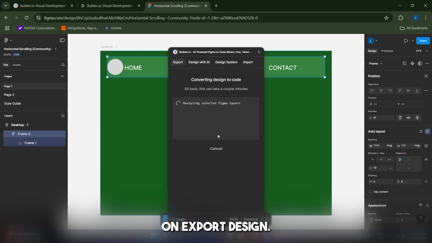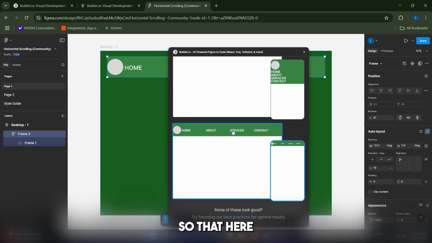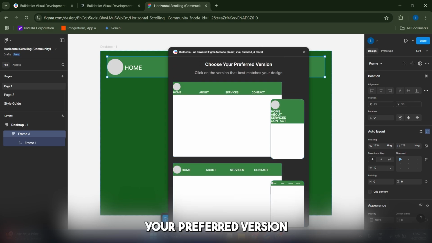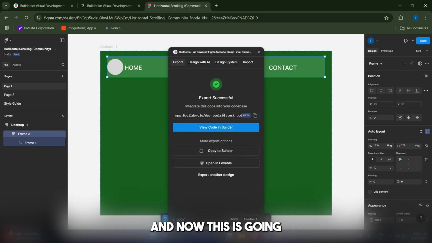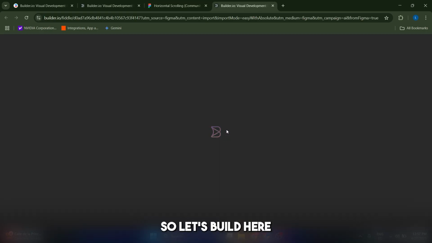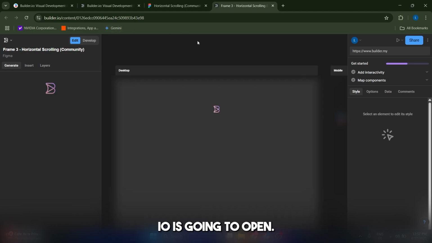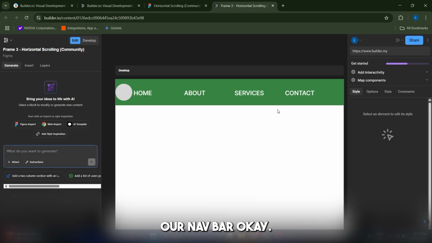Let's click on export design. It's going to take a few seconds, and then it's going to give you two different choices, okay, or more even. So here we have it, okay? So now choose your preferred version. Click on the version that matches your design. So let's just click here, and now this is going to give us this snippet of code which we can copy and paste in Builder, okay? You can just click here to copy the Builder directly, or you can just view the code in Builder, okay, if you press this button, which is what I'm going to do. So let's view it here, and now Builder.io is going to open, and here we have our nav bar, okay, which is amazing.